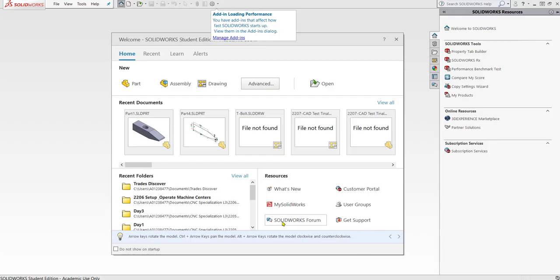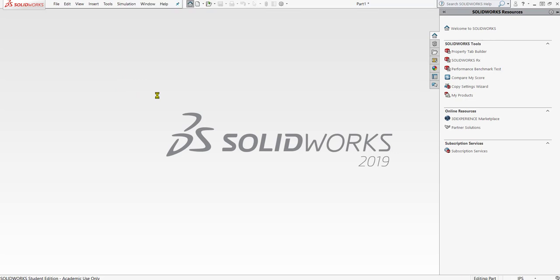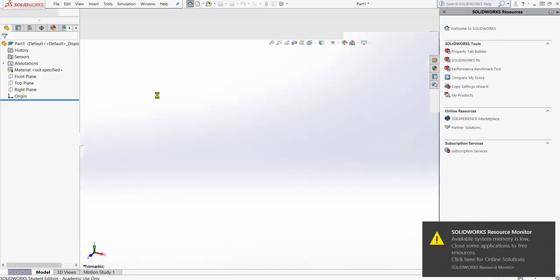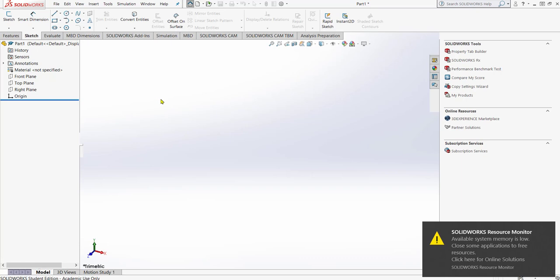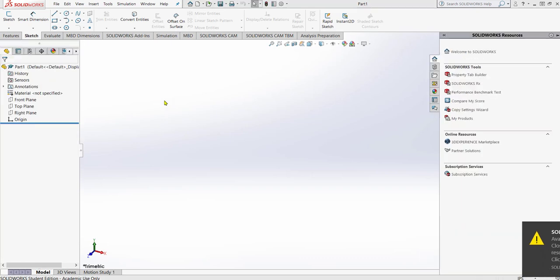This is the first screen you will see once the software opens. You might not see anything in the recent documents because this is showing projects which I was working on. Where we're going to go is we will click Part. Once here, we'll go into sketching. Remember, click Sketch. There is Sketch and 3D Sketch. We are going into Sketch.